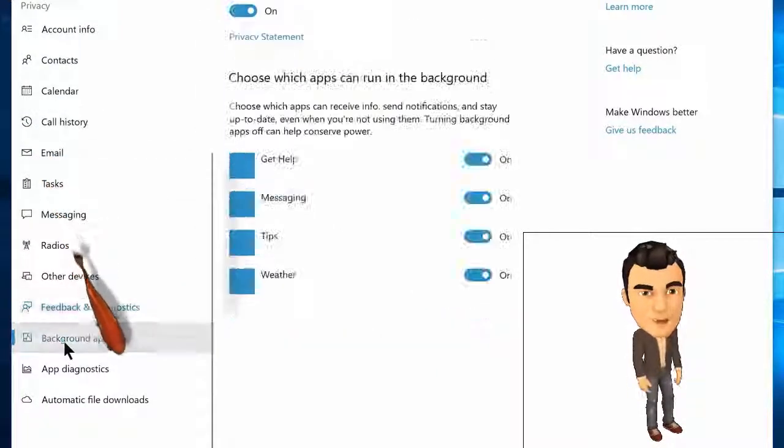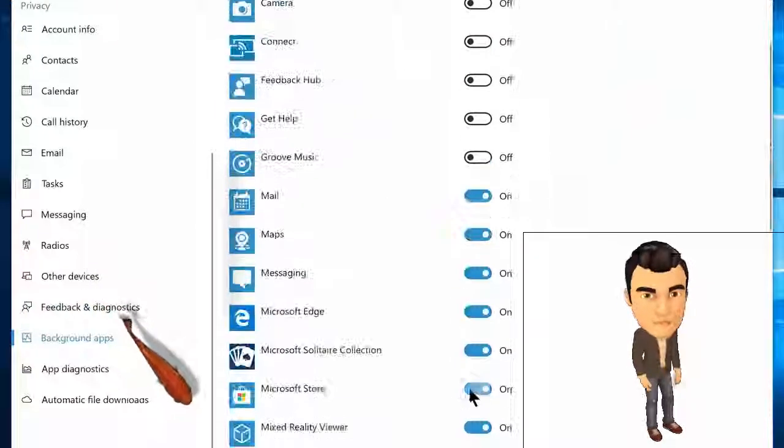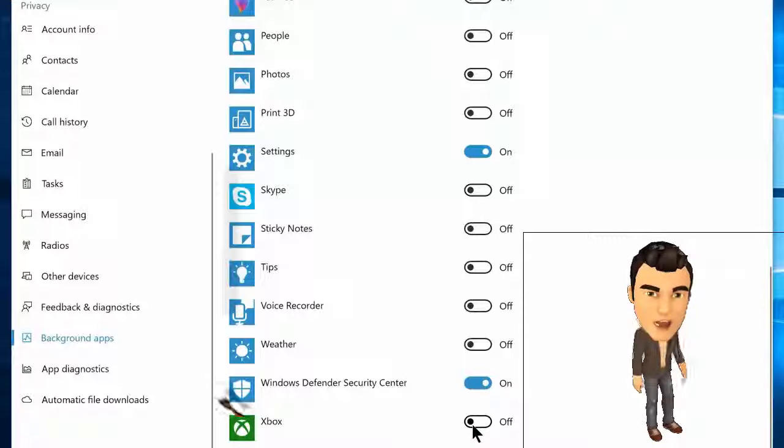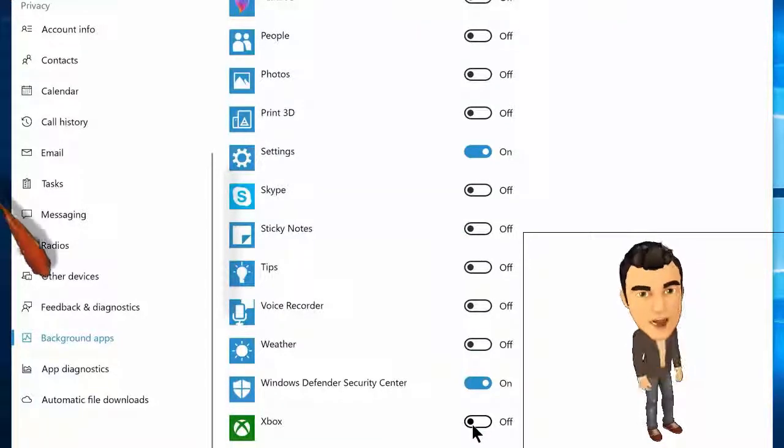Then navigate to background apps. Now disable everything except alarm, mail, settings, and Windows Defender, or you can leave any other apps as you prefer if you think it's important for you. And that's all you can disable in the privacy settings.